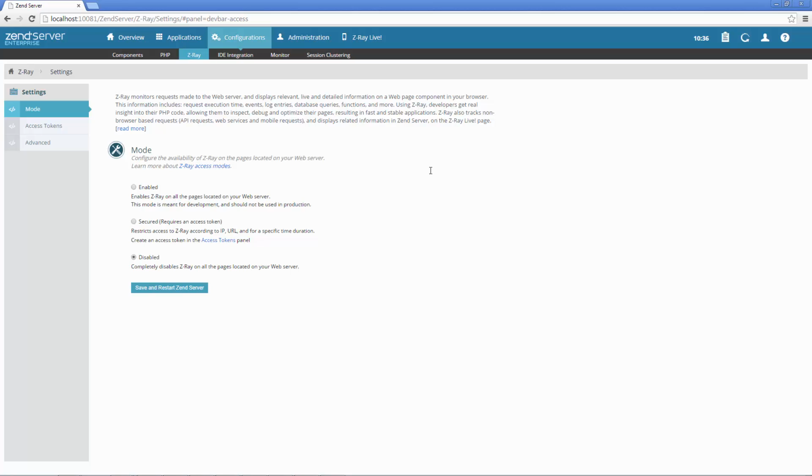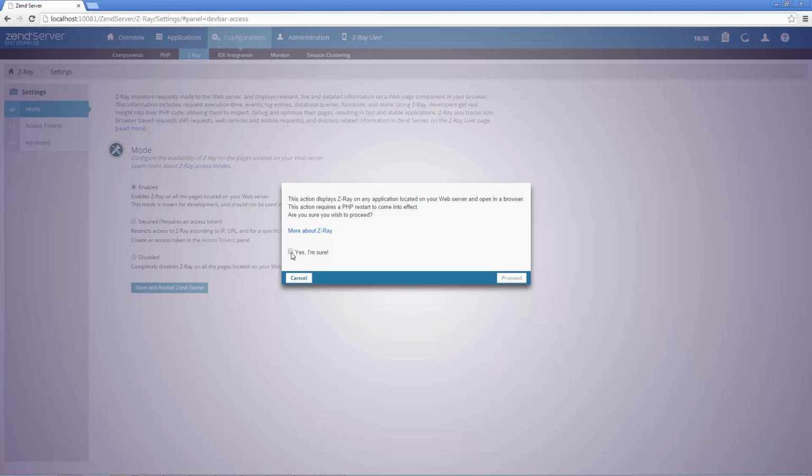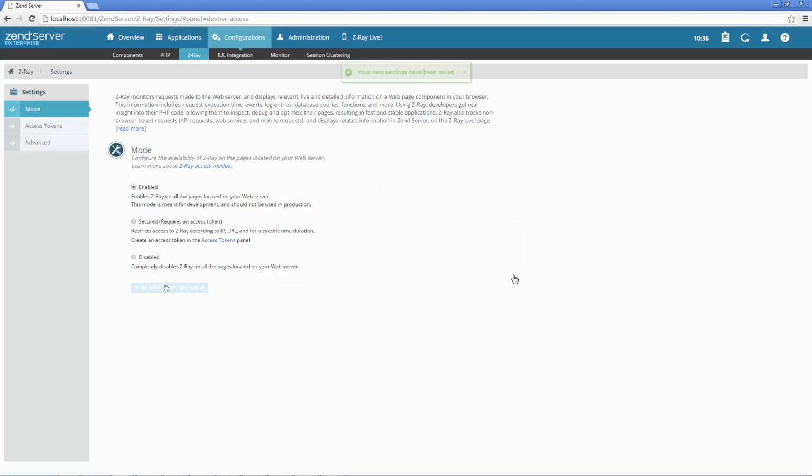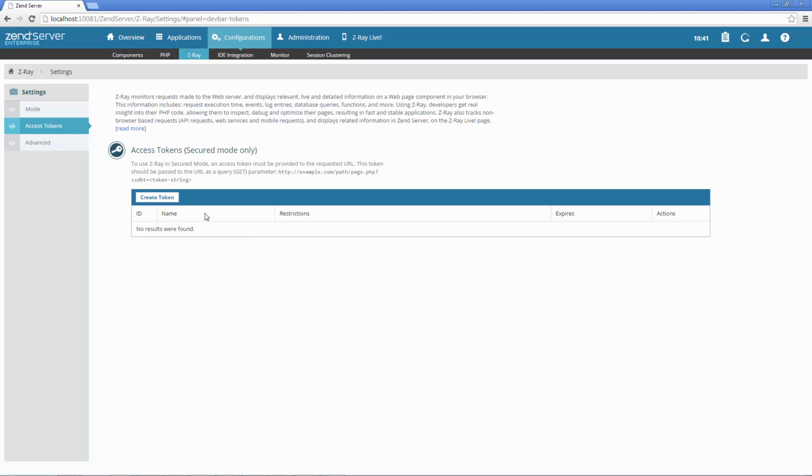Z-Ray has 3 different access modes: enabled, secured, and disabled, each determining a different accessibility level on your web server and suited for a different environment. In development, the enabled mode will give you Z-Ray on all pages on your web server. Disabled mode does the exact opposite, disabling Z-Ray completely.